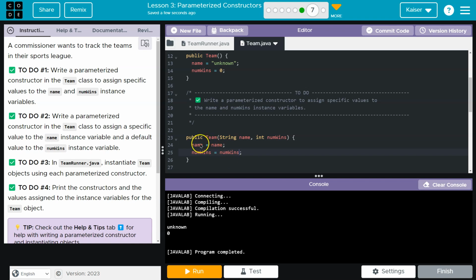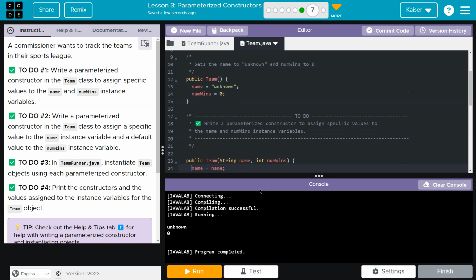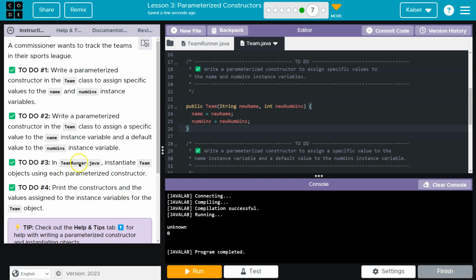Now, to make sure the computer knows that I want this argument to set the name up at the top, I can do this dot name, and that tells it the name up at the top. That's kind of confusing at first for students, so I'm just going to call these newName and newNumWins. Great. So we have a parameterized constructor there.